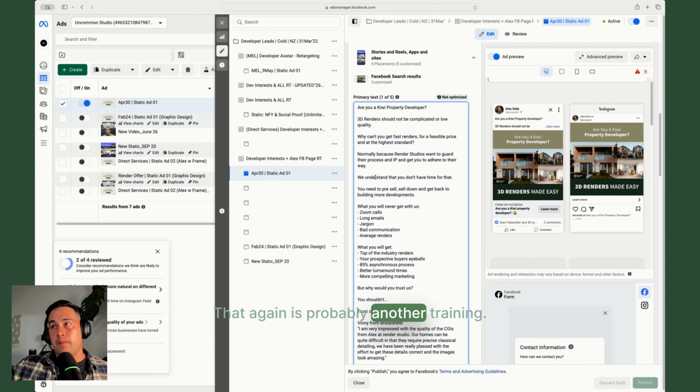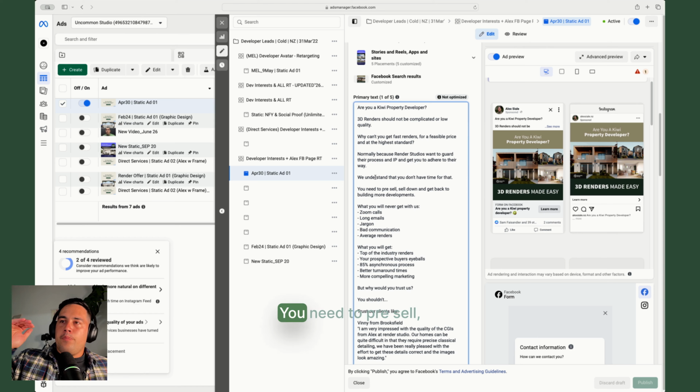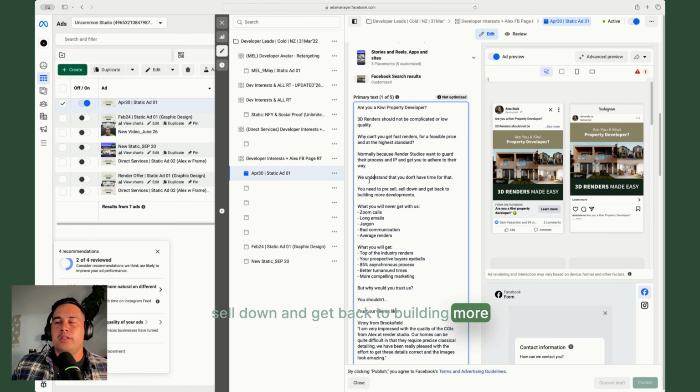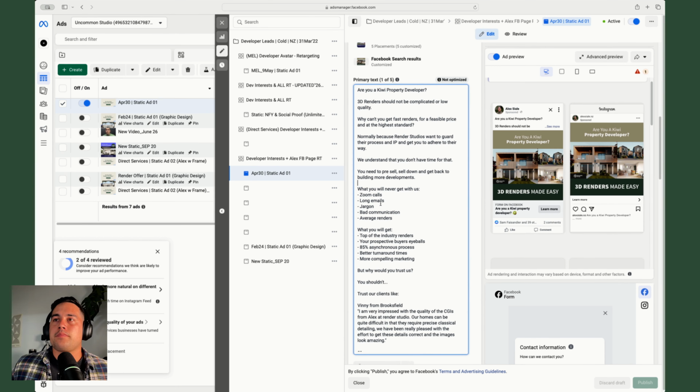That, again, is probably another training. But the idea is that you want to talk about the customer, get in their head, get in their thoughts. Don't say, oh, we're a Kiwi property developer render studio, we are really good at this. Make it about the client. You need to pre-sell, sell down, and get back to building more developments. Very true statement, and it's also a statement that they'll be telling themselves.